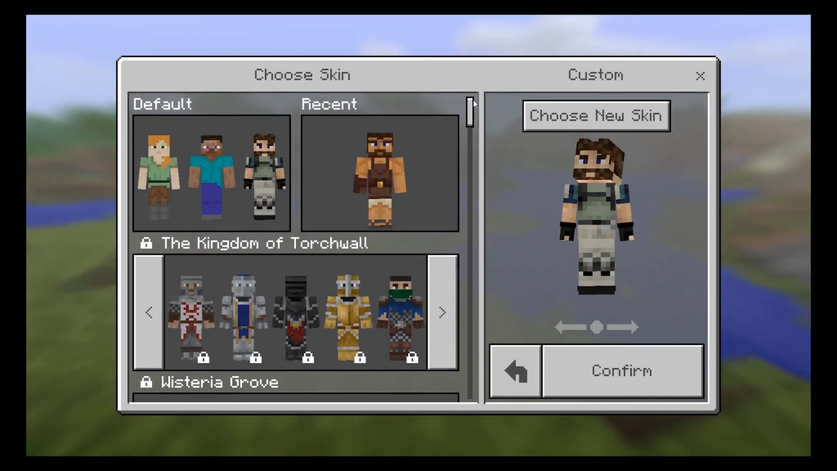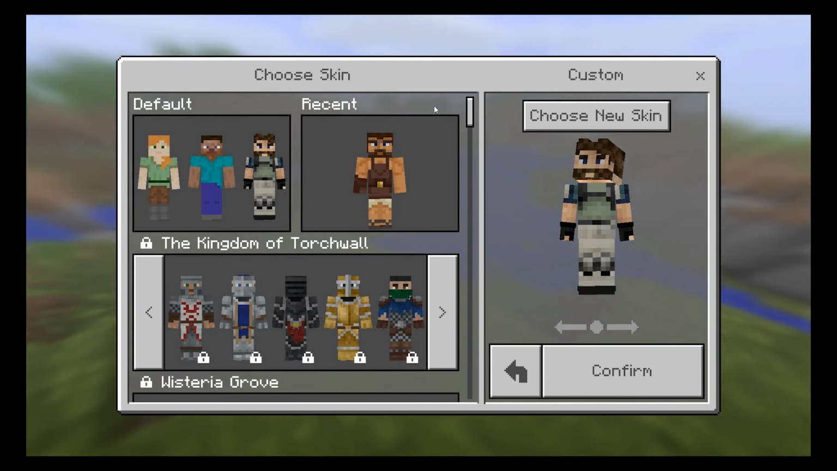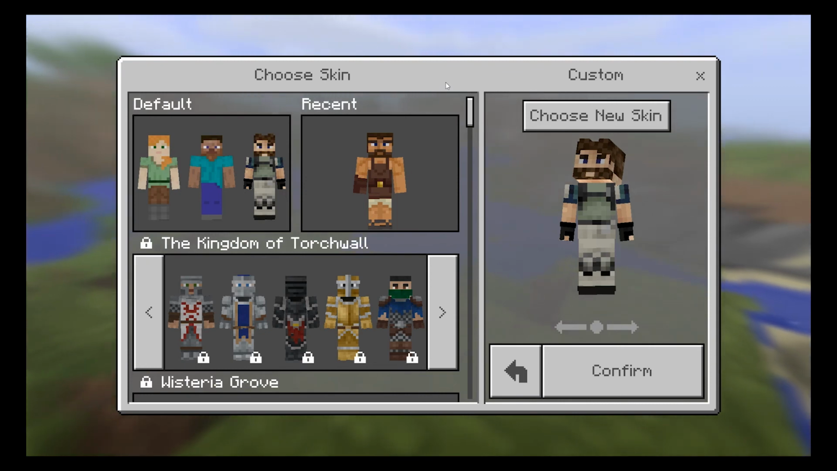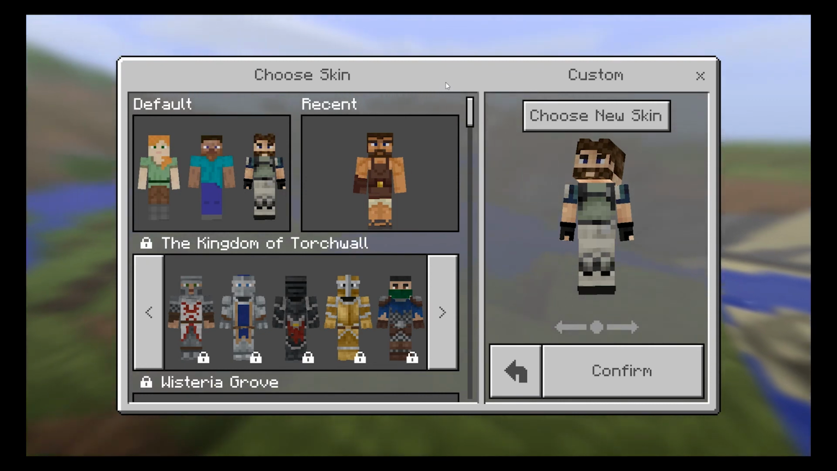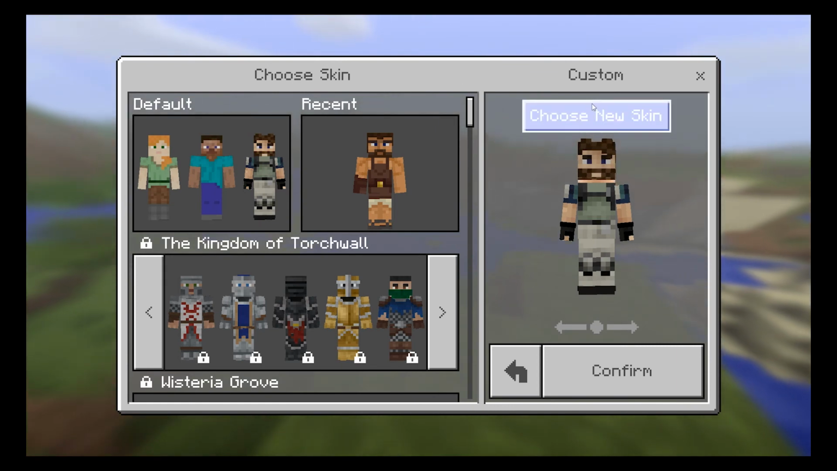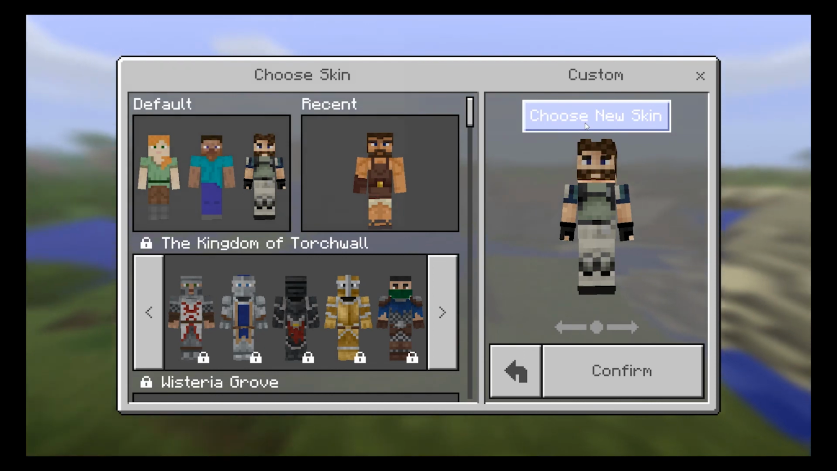So that's going to be a little different if you're just used to the standard Java version. We're not really used to paying for skins, but that is something that you would be used to if you play on a console. However, with the Windows 10 edition, you can also use custom skins. So same thing, go out to the internet and download one onto your computer. You can come over here to this custom section and hit choose new skin.